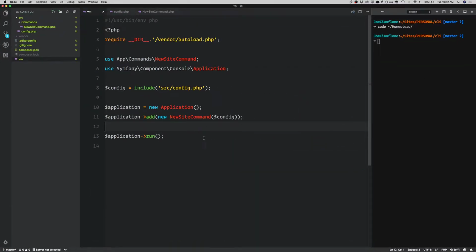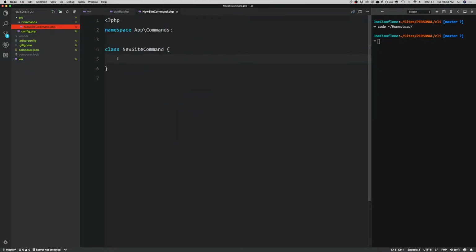So new site command, that's where we're at right now. We're going to try to get that to actually run. What do we need to make a command? Well, there's a few Symfony components that we have to pull in. So let's go into that and actually make this thing run. We're in app commands, new site command.